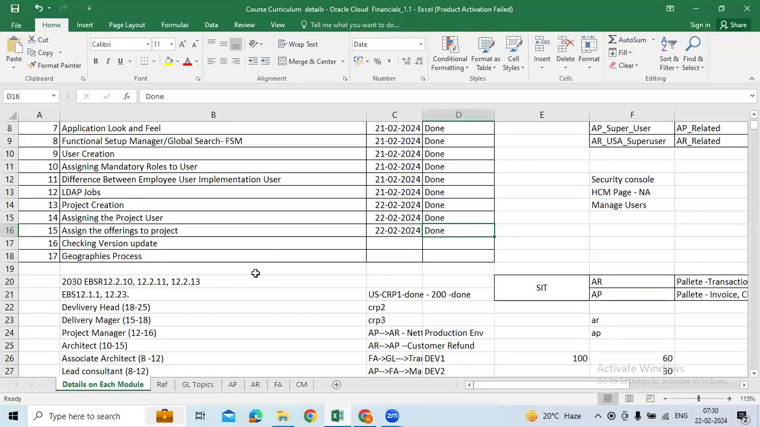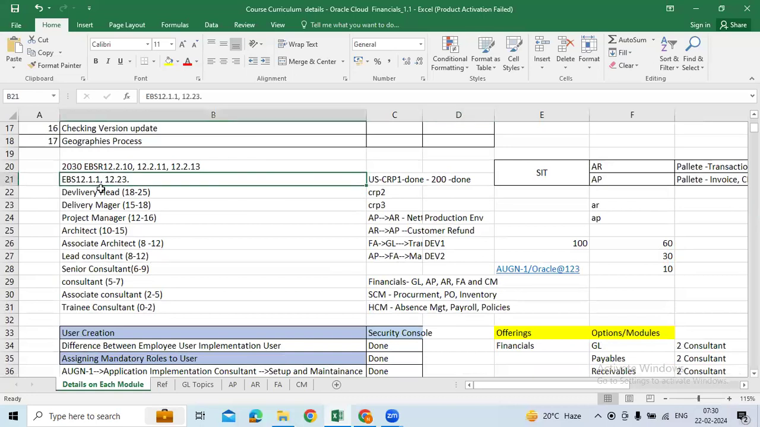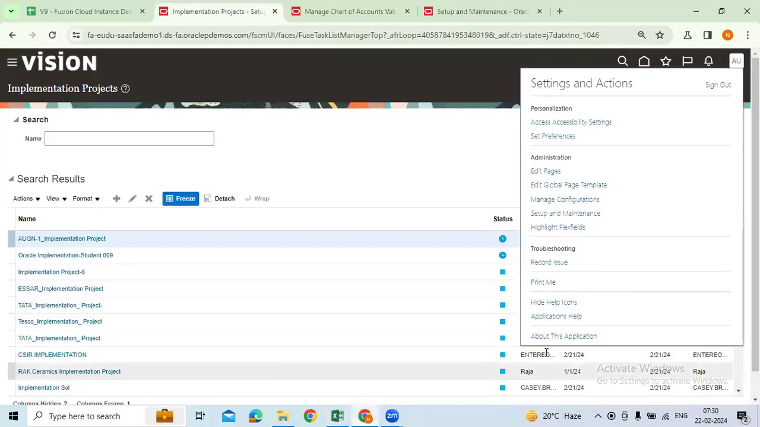Currently, which application are we using? As I said, you have different versions, right? 13.1.3 and 23D, 23, 24A and all, right? So the version, the release version.